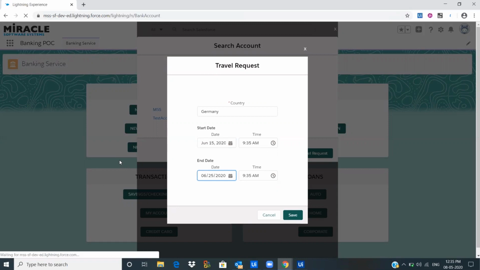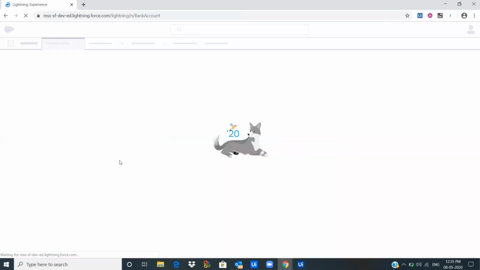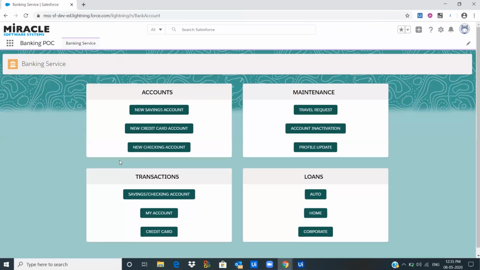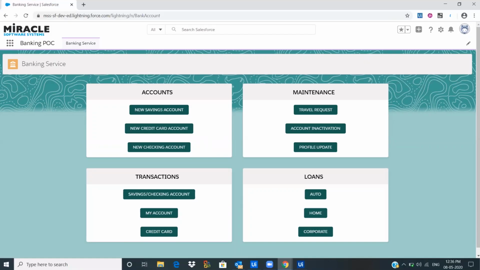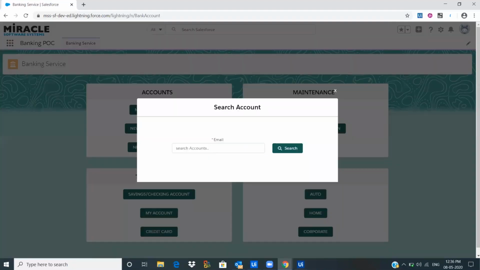Once it saves these details, it will go back and read the second email. So here you can see it's reading the second email and it's going through all the ML models and all the details are extracted. Since our Salesforce application is already open, it will directly go ahead.